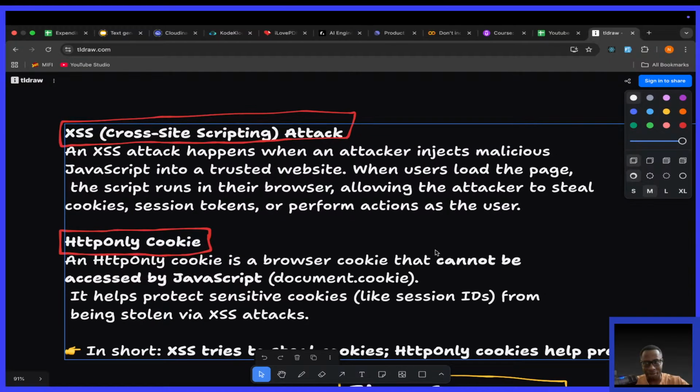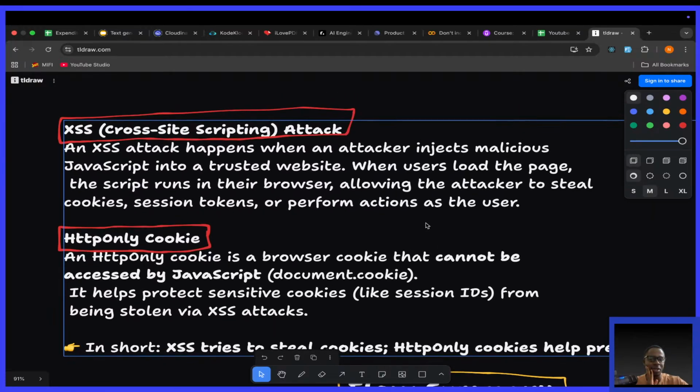Now, today we're going to deal with HTTP only cookies. I'll start with a little bit of theory, then I'll take you to the part that I know everybody wants, which is the code. Let me start.